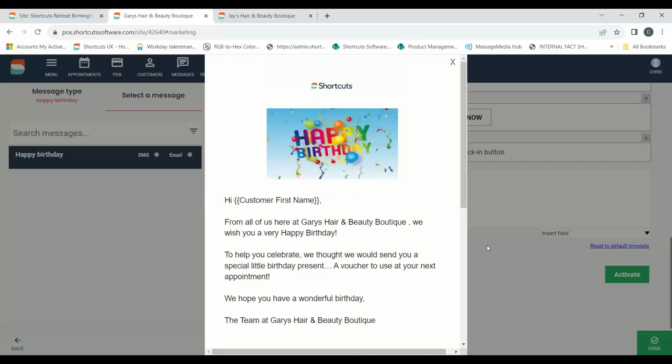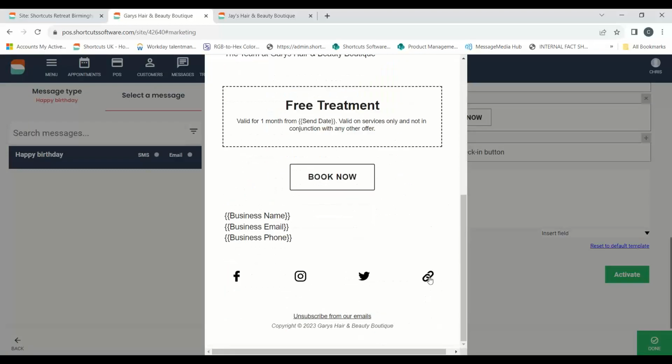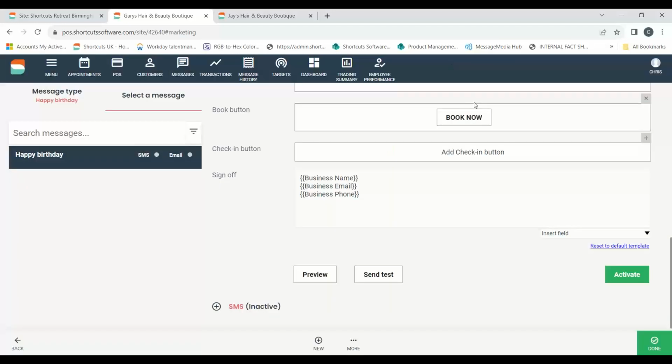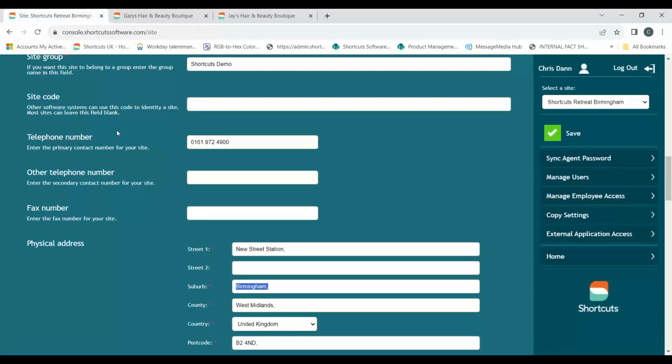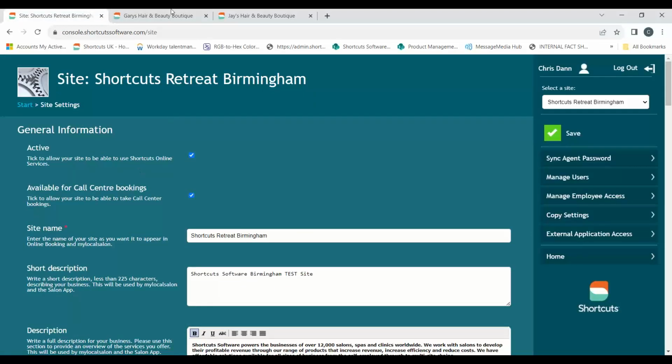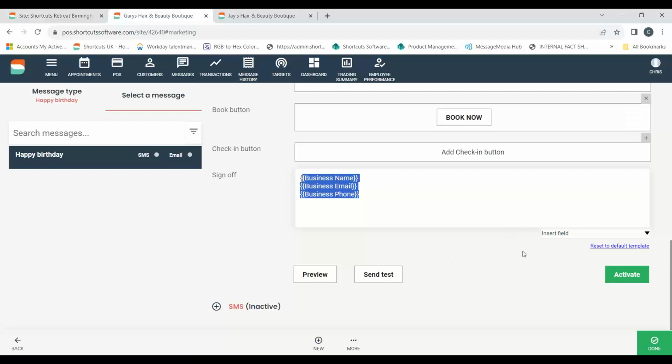Let's click back onto that. And there's our social media links just there as well. Now, if you want to see exactly how this will look, you can also send yourself a test. It's also worth doing that, ladies and gents, if you want to see if your personalized fields are correct. Remember, they all pull through from site settings of the online console. Now, if you wish to activate this campaign, this can be done by clicking the activate icon in the bottom right-hand corner.